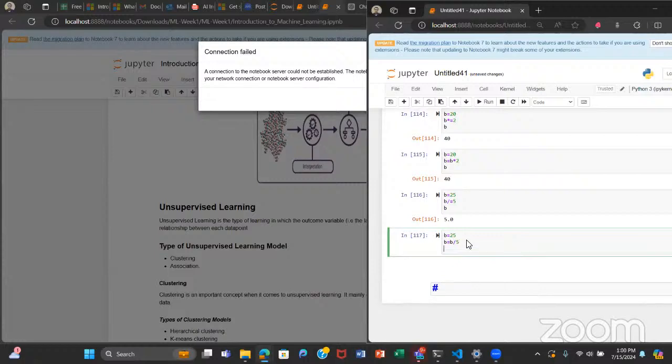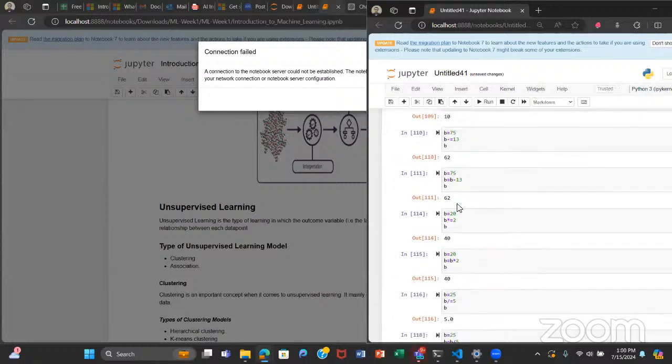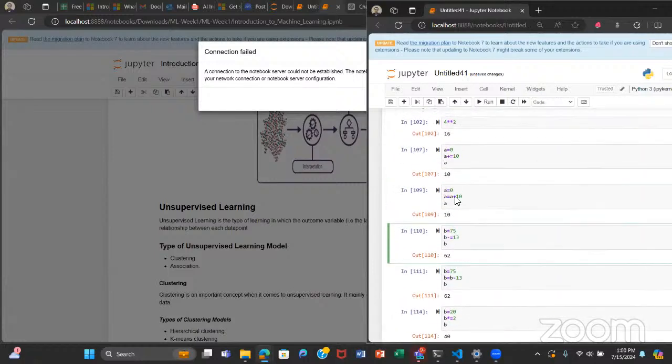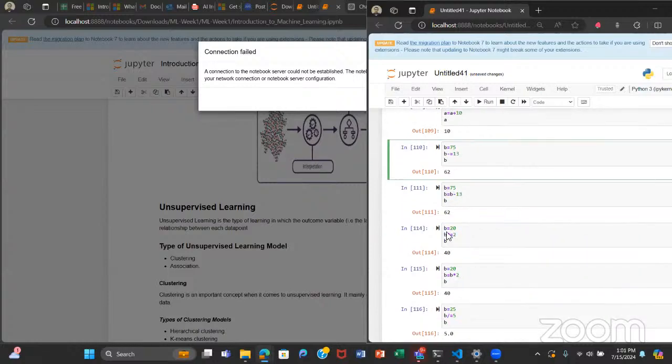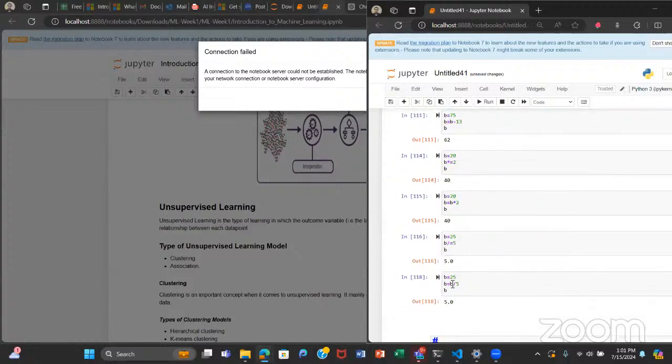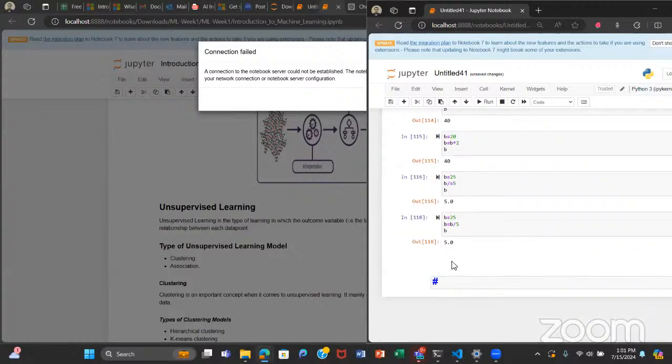These are really just shorthands. This is shorthand for adding 10 to the variable's initial value. This is shorthand for subtracting 13 from the variable's initial value. This is shorthand for multiplying the variable's initial value by 2, which is what happens. And this is a shorthand for dividing the variable's initial value by 5. Yeah. So are they equal? That's pretty much it.